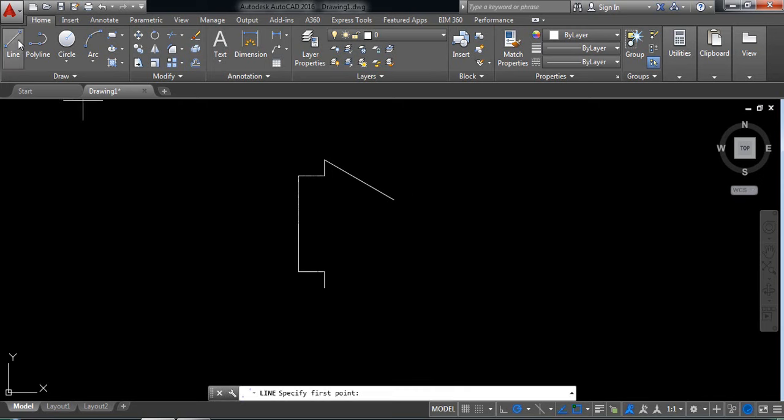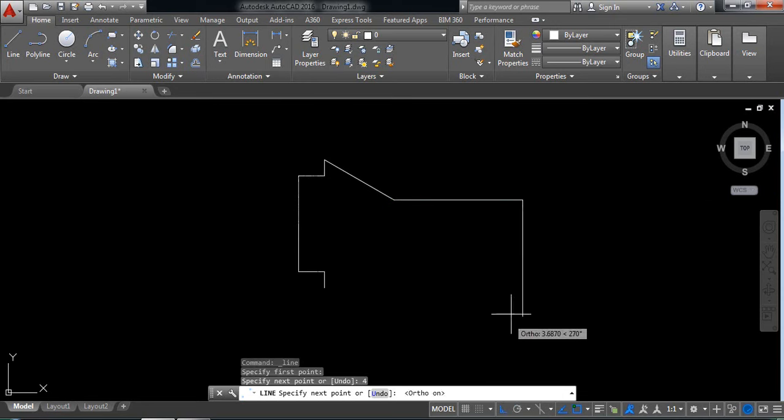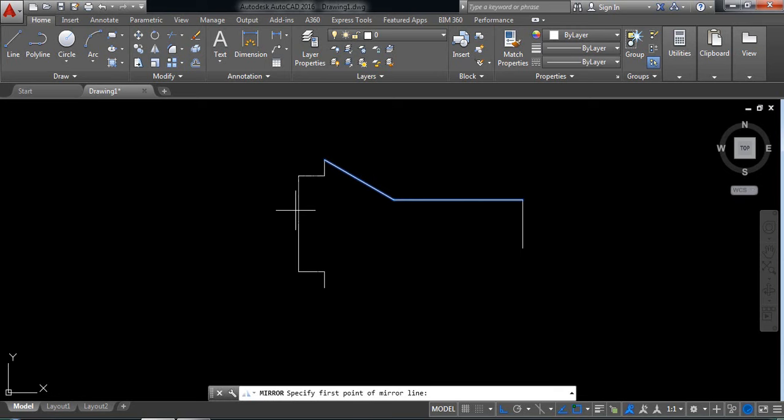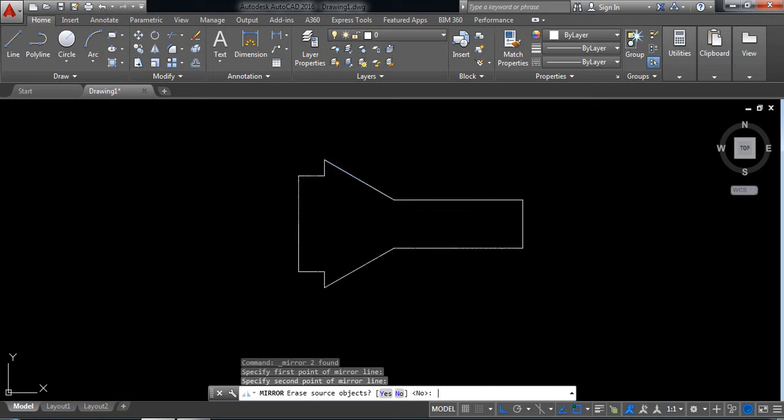Okay, now select line again and draw a horizontal line, the length will be 4 mm. Switch on ortho, and draw a vertical line, the length will be 1.5 mm. Okay, now select these two and click on mirror again, and mirror this part, enter.